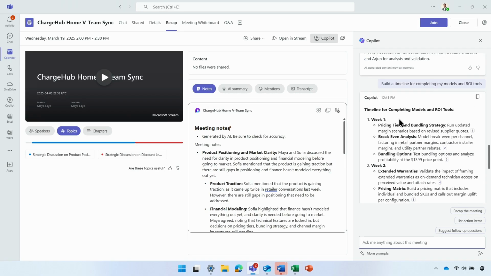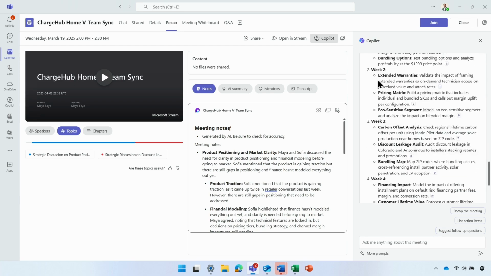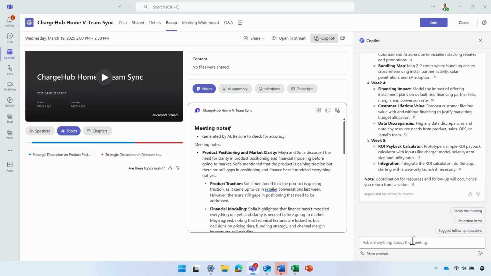Welcome back from vacation. But I can see here my pricing tiers and bundling strategy, break-even analysis, and bundling options. Do those in week 1, since those were indicated in the meeting that they were due soonest. And you can see that here. I can hover over my FA telling me what I need to do, week 2, extended warranties, pricing matrix, and so on. So this is really useful for me.